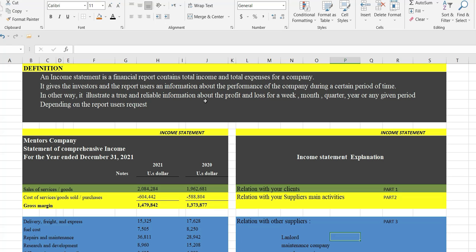Now, what is an income statement? An income statement is a financial report containing total income and total expenses for the company. It gives the report reader true and reliable information about the profit and loss for the week, month, quarter, or year, depending on the request of the financial statement user.